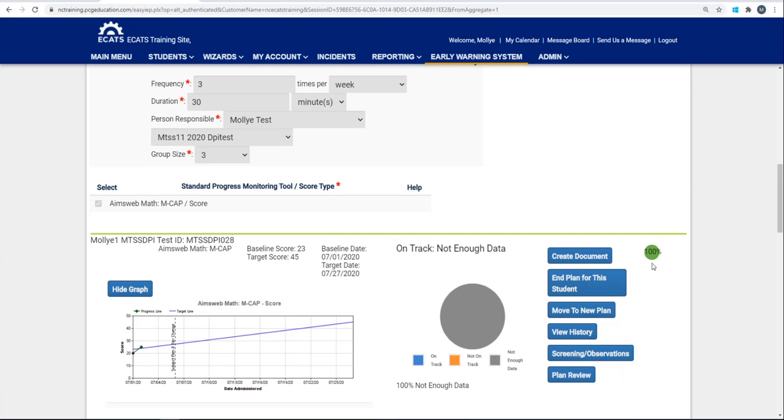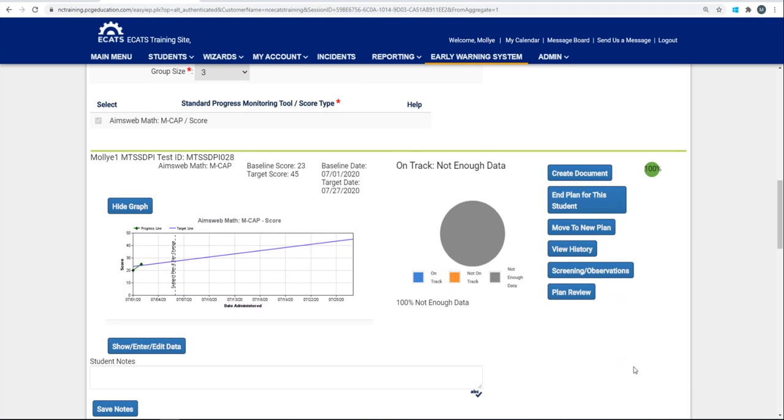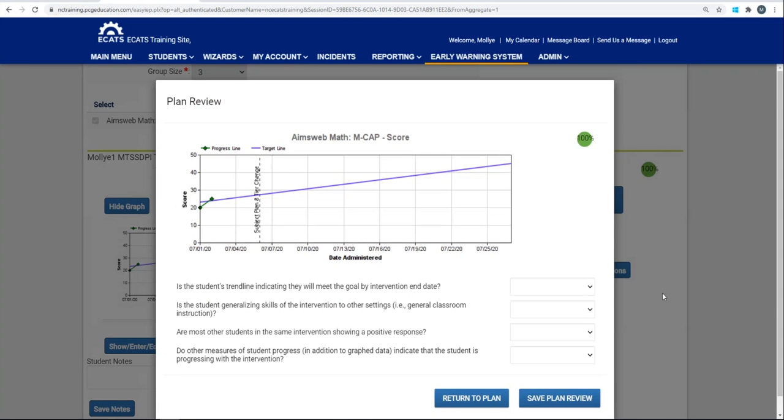You're also able to do a plan review. So in order to do a plan review, and you do this for each student in the group, you click on the button that says Plan Review, and it pops up a window, and you simply answer these 4 questions. Is the student's trend line indicating they will meet the goal by intervention end date? And you simply answer yes, no, or we don't have enough information.